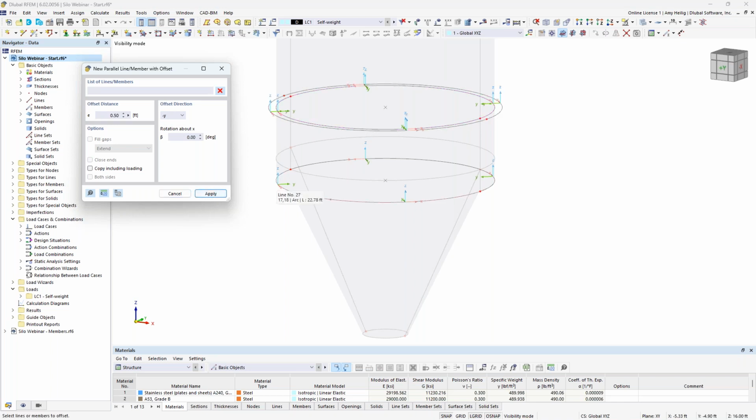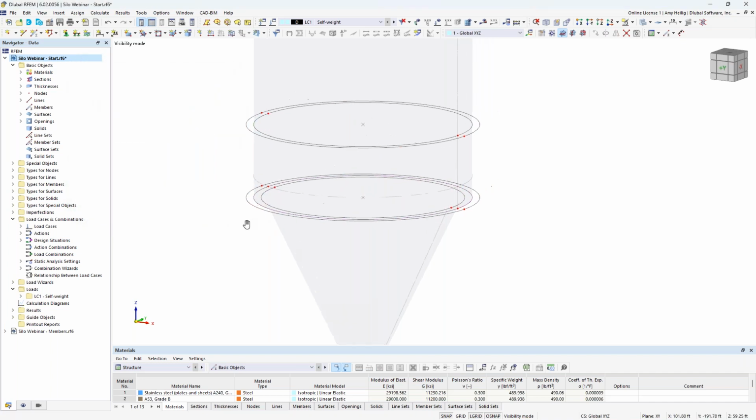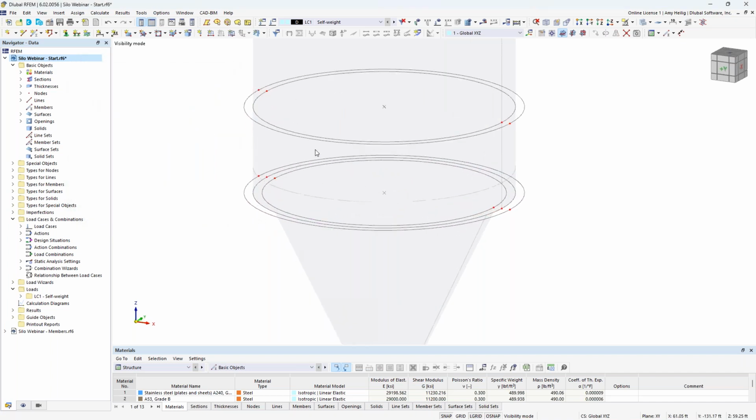I hit apply. I'm going to do the same thing at the base line here. I hit apply. And then I'd like to create one more offset in the opposite direction here at the base of these wall elements. So I just simply modified this offset direction to +y instead, and then graphically click on those lines. Hit apply. I can right click to exit out. And now we have the existing boundary lines, which will be used for those ring beam surfaces.